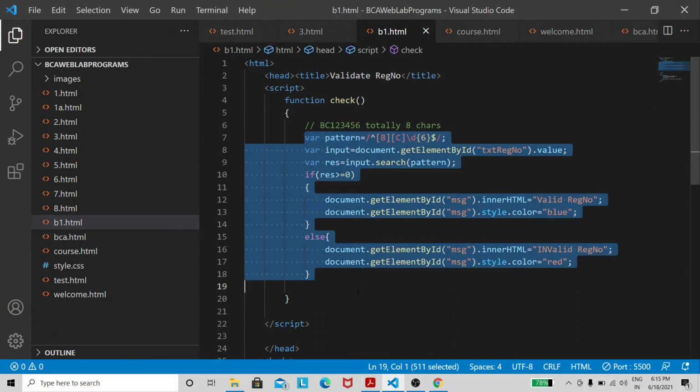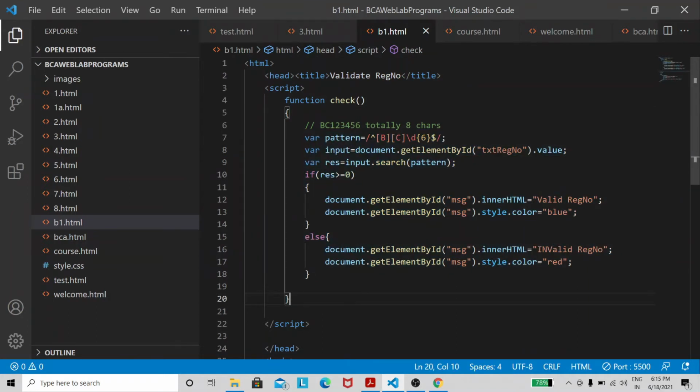Hope you have understood the program. It's very easy. The entire logic is over here itself. So you need to define the correct pattern and then only you'll get the correct result. Rest and all is very easy. Okay, so we have completed the first program in part B.